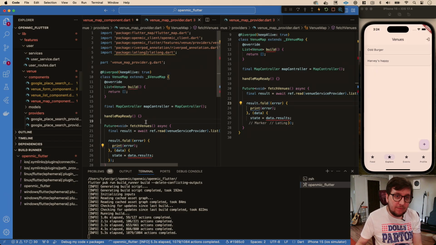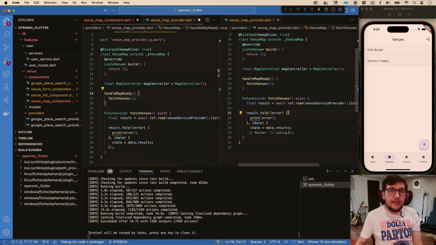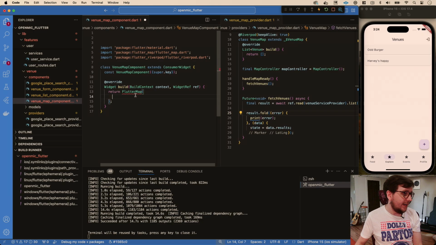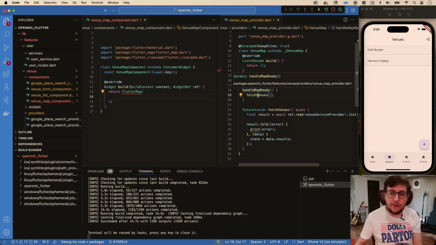Before I forget, handle map ready, we want to call fetch venues. Okay, so now we're good there. Let's close that. So Flutter map. Wait, there might be some other things we want to worry about. So handle map ready, we'll call the venues, we'll update the state.